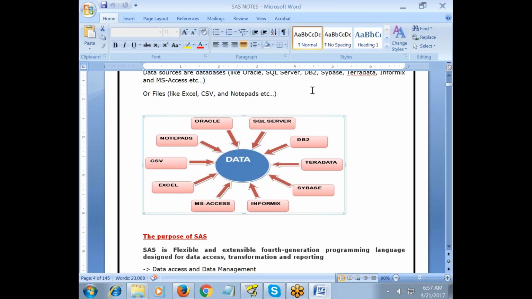Now, MS Access. You can store data in MS Access. You can see here Informix, Sybase, Teradata, DB2, SQL Server, Oracle. These are all the different ways you can store data.